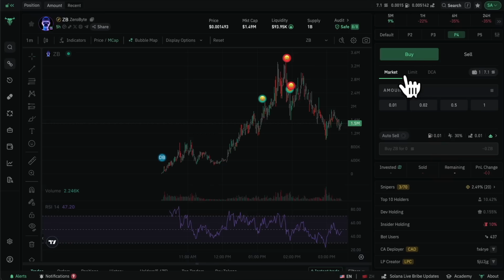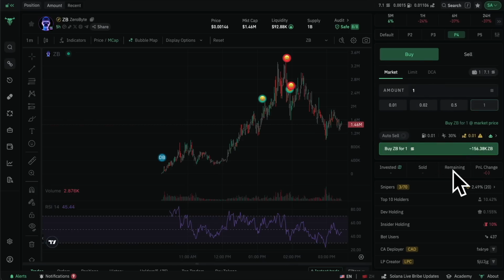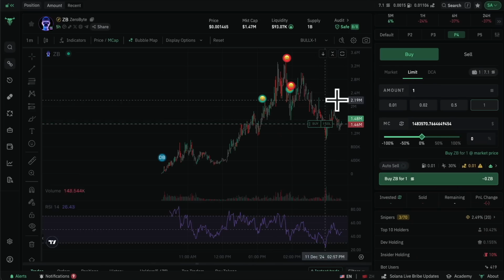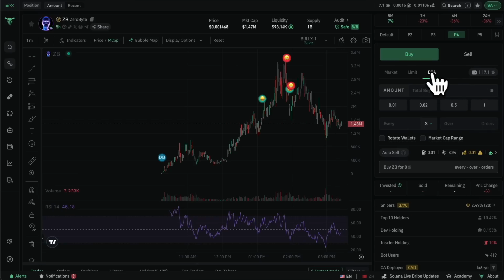On the right hand side, we've got our basic buy and sell settings. These are separated by market, which basically means, in simple terms, if I wanted to buy one Solana right now, it could put the trade through, as long as my slippage settings and other settings are adequate. We've got limit, where I can decide exactly where I want to buy and exactly where I want to sell. This is a great way to add stop losses and take profit targets. And also we can DCA, dollar cost average. Again, I'll show you all of these settings in just a minute.